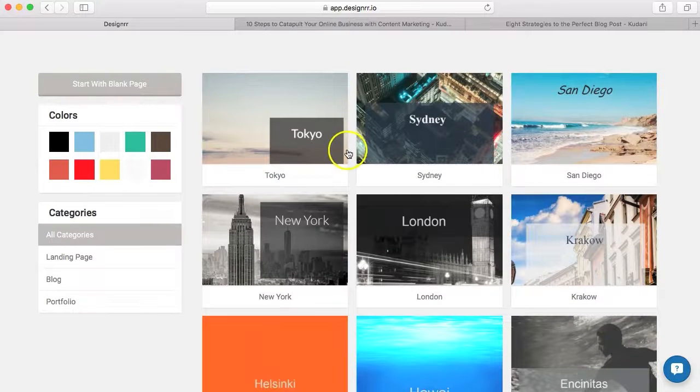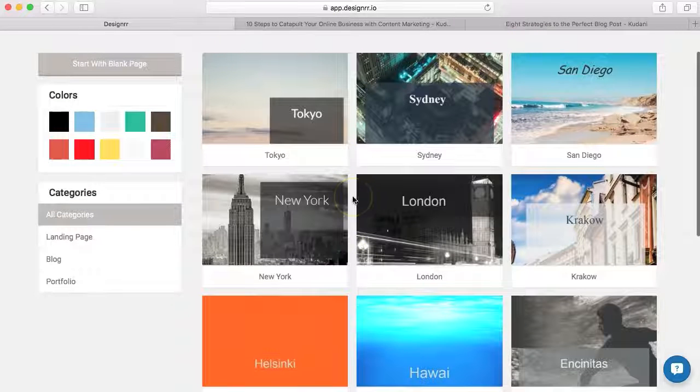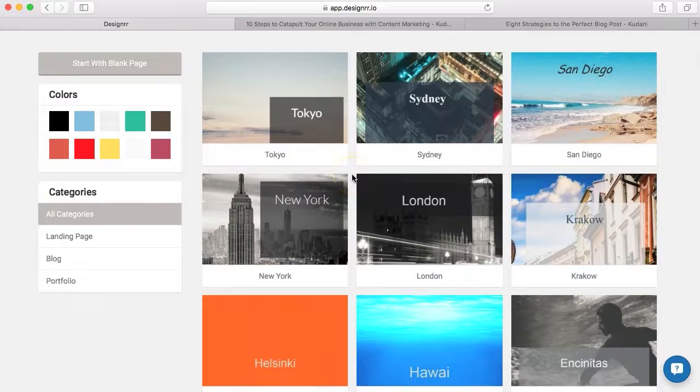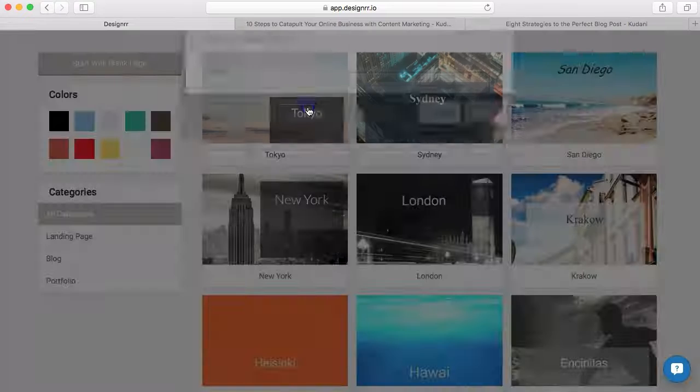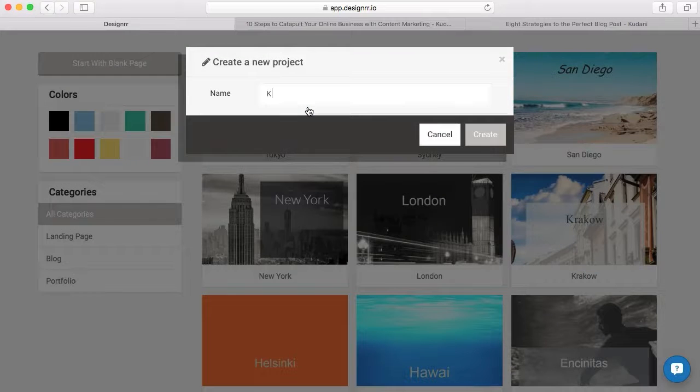So then it asks me to choose a template, and these are styles that are put there so you can get started immediately. Okay, so I'm literally just going to click on Tokyo. I'm going to type in a title for the book and click Create.